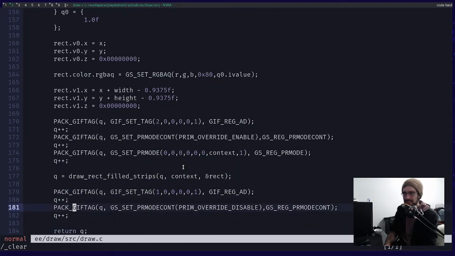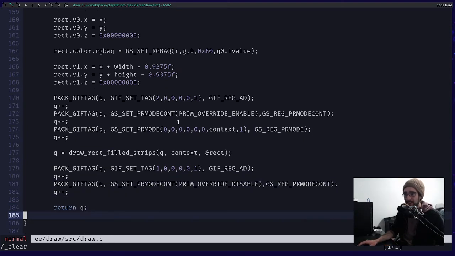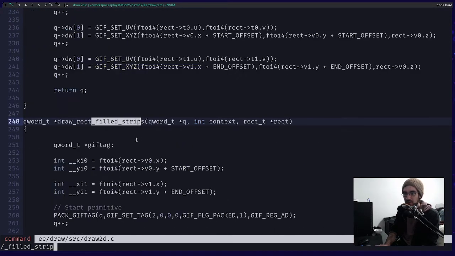And I've looked into these functions a bit before. This is interesting. Floating point stuff is weird on the PlayStation 2. I think there are certain magical values. Especially if you're drawing sprites, you want nice crispy edges, so you have to use these weird offsets, but those are small details that aren't totally going to matter right now. The important drawing here, well, first off, this PR mode cont, I don't know what this is. Prim override enable. So does that mean that PR mode, interesting. I'm going to have to look this up in the hardware manuals because I actually don't know what this means. So let's start there. But the bulk of the drawing is being populated by this function draw rect filled strips, and I believe that's in draw 2D. Filled strips, yes.